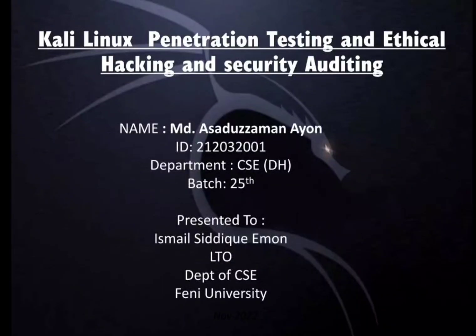My presentation topic is Kali Linux penetration testing and ethical hacking and security auditing. Myself, MD Asaduzzaman Oyon, student ID 2120320001, Department of CSC, Diploma holder 25 batch. Presented to Ismail Siddiqui Imam sir, Lab Technical Officer, Department of CSC, Penn University.